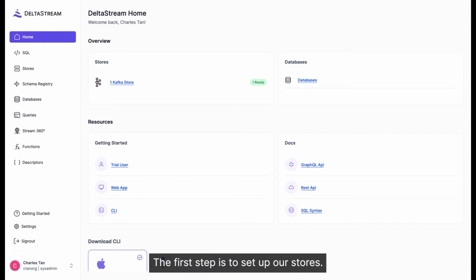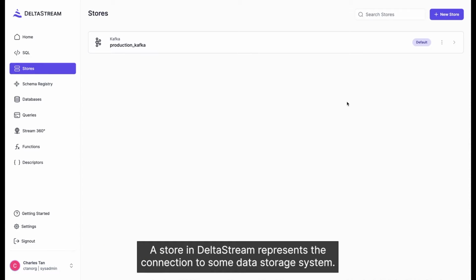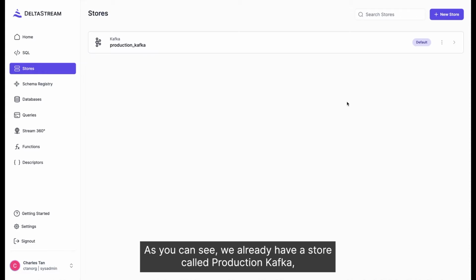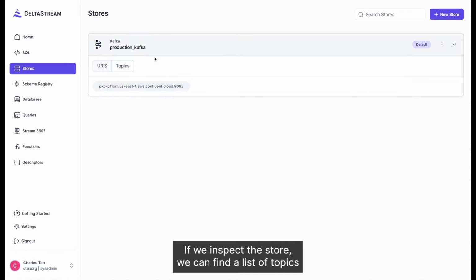The first step is to set up our stores. A store in DeltaStream represents the connection to some data storage system. As you can see, we already have a store called Production Kafka, which describes the connection to our Production Kafka cluster. If we inspect this store, we can find a list of topics.